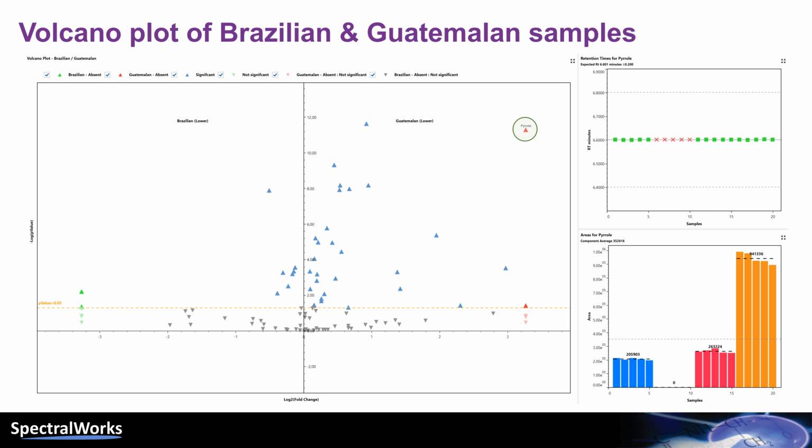Take, for example, pyrrole. When present, the retention time of the component was stable over the dataset. Over the 5 Brazilian samples, from the bar graph, we can see that pyrrole was found at a relatively consistent level. In the Guatemalan samples, we can see that pyrrole was not detected. This is indicated by the red crosses in the RT display and the lack of data in the bar graph. Using the combination of PCA and the Volcano plot, AnalyzerPro XD allows us to quickly compare how components behave over the entire sequence in an objective manner.